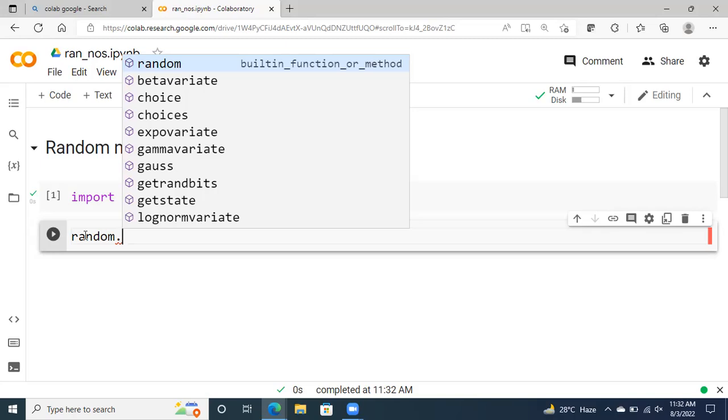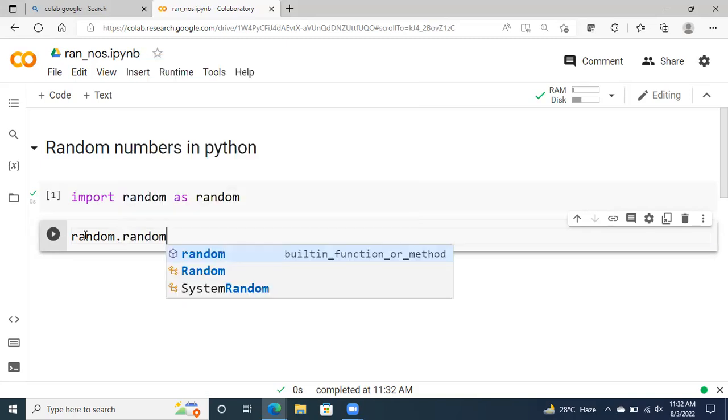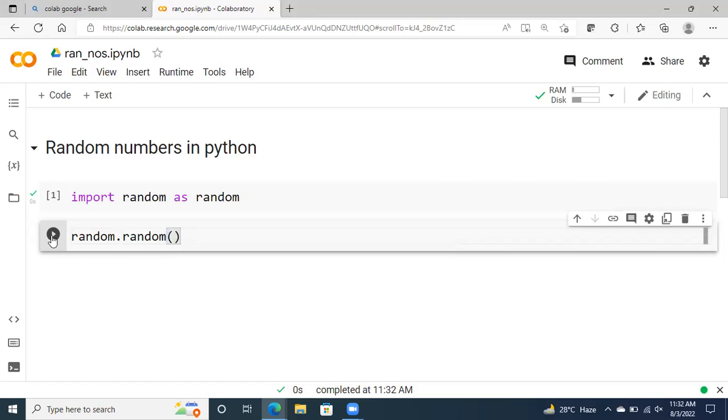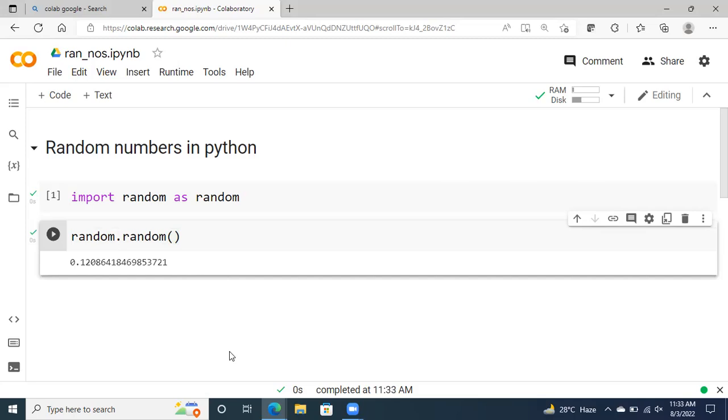By the way, in this demonstration, I'm going to use the simple random. So what is it going to generate? It will generate one random number. If you call this one again, this is a slightly different number, right?